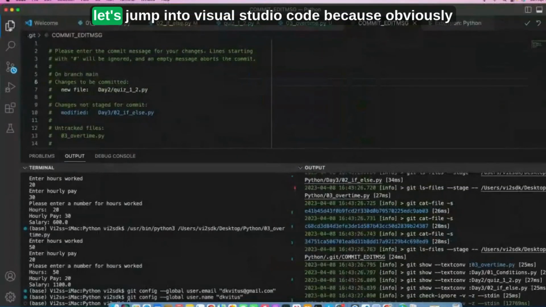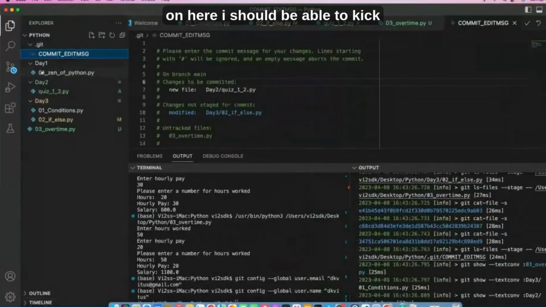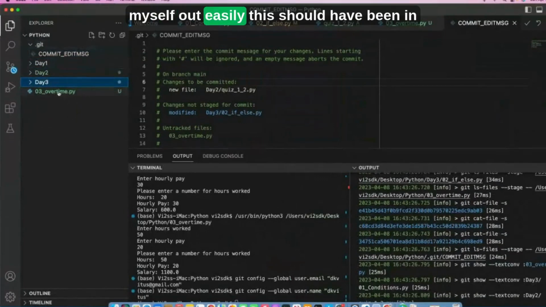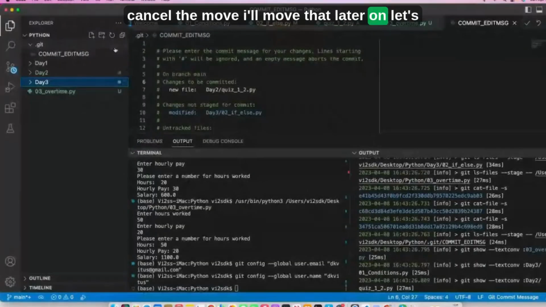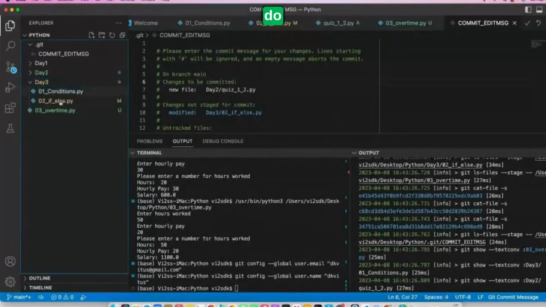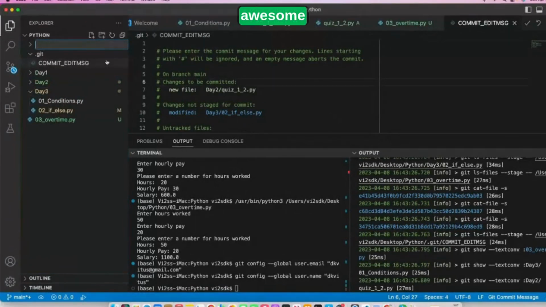Excellent. So let's jump into Visual Studio Code, because obviously on here I should be able to kick myself out easily. This should have been in there, but that's fine. I'll cancel the move. I'll move that later on. Let's go ahead and create a new folder, and call it day 4.